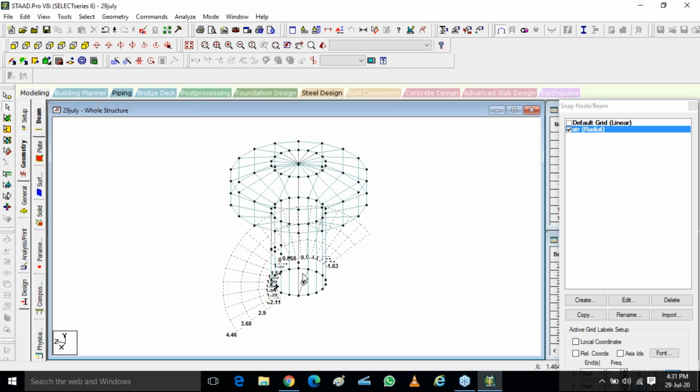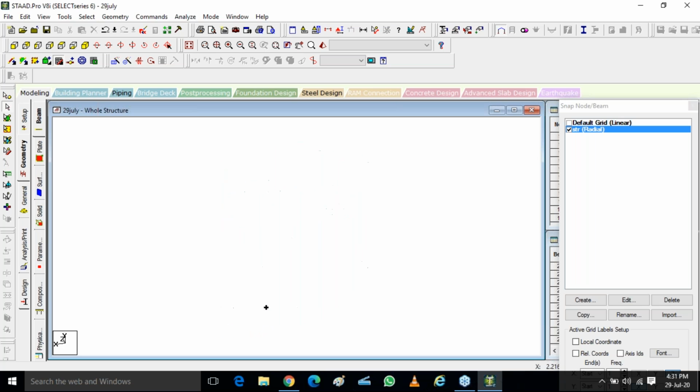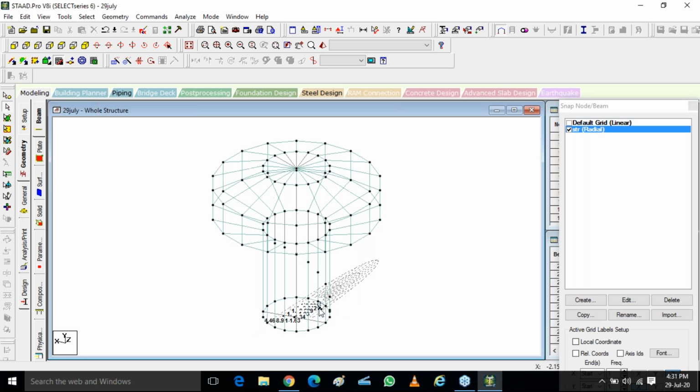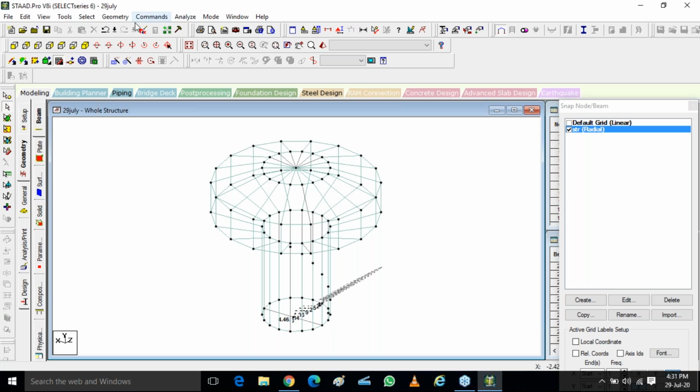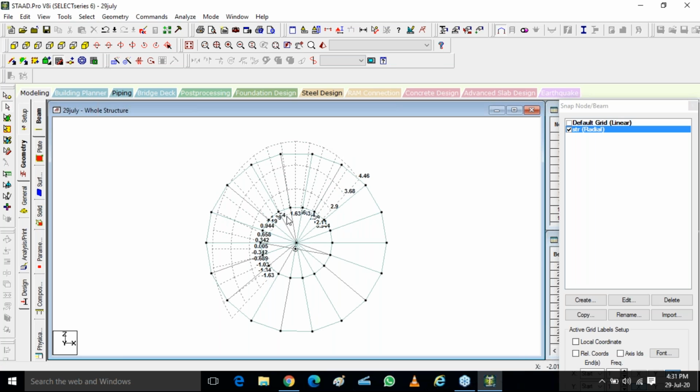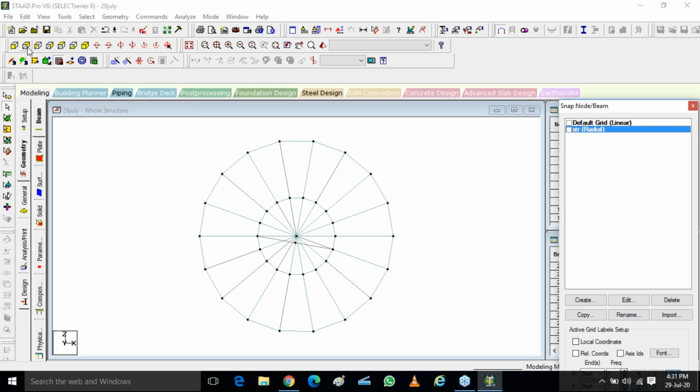Can you see this grid now? Anybody have any trouble with seeing this grid? How it is there? It is around your model. If you go to top view, you can see it is around your model. Now you can do it. If you don't want to go with the grid, you have just some nodes. You go to your isometric view.